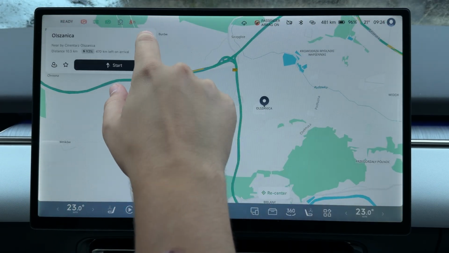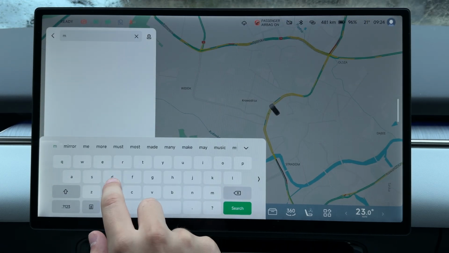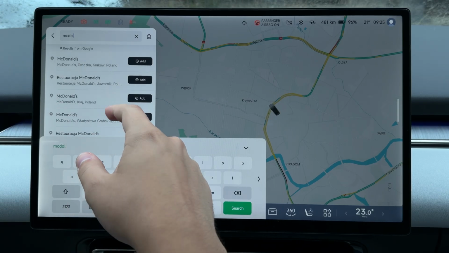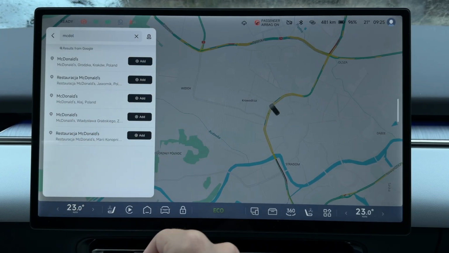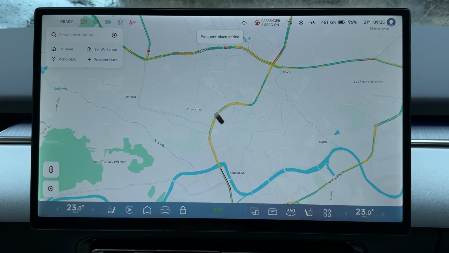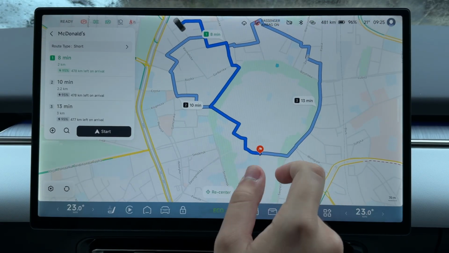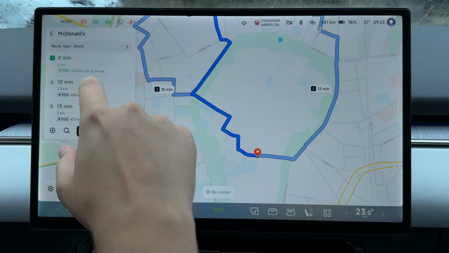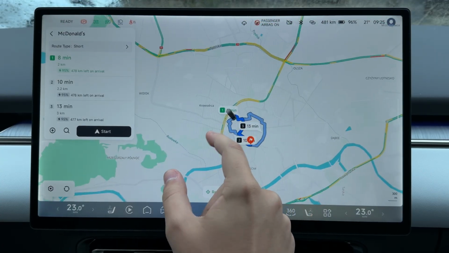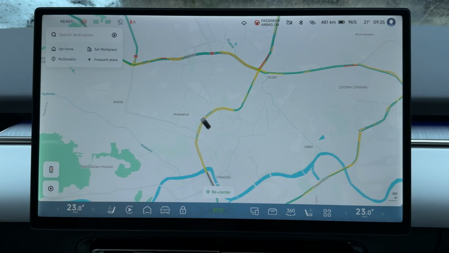And of course, let me just quickly leave it, click on the frequent place. And here, for example, if you eat McDonald's, you can add the McDonald's right here. So we're gonna click on plus. And as you guys can see, our frequent place has been added and it's right here. It's McDonald's. As you guys can see, it shows that I'm gonna be here in 8 minutes. And that's what you guys can do here. So you guys can easily add your frequent place like this.